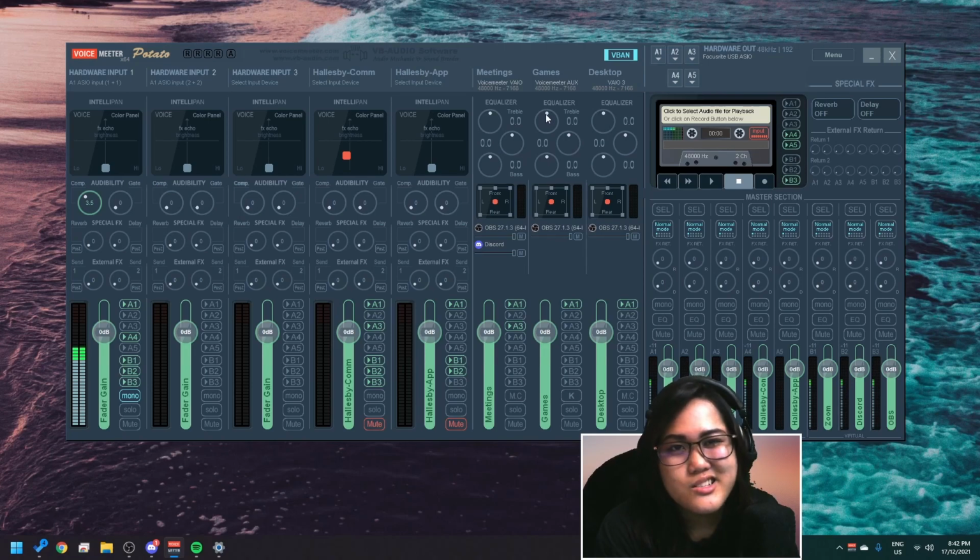So my CSGO and my Left 4 Dead, those are the 2 games that I currently play, and they're all available on my channel if you want to go check them out. And then the rest will be on this 3rd virtual input. This is where my Chrome and my Spotify will hang out. And then for my virtual outputs, I have my Zoom, my Discord, and my OBS.